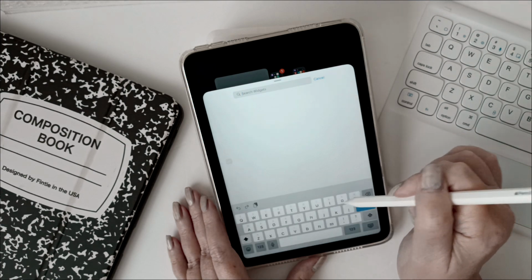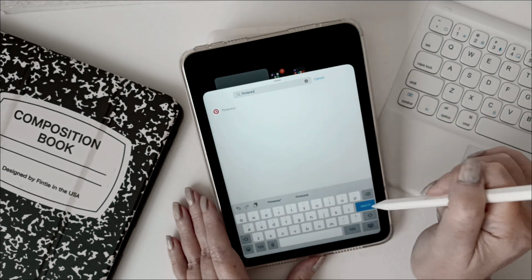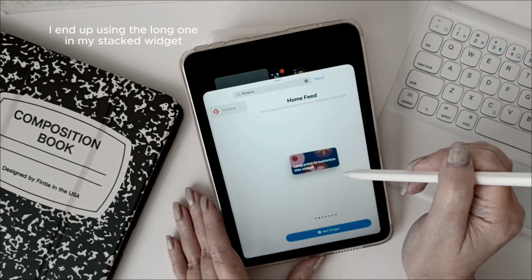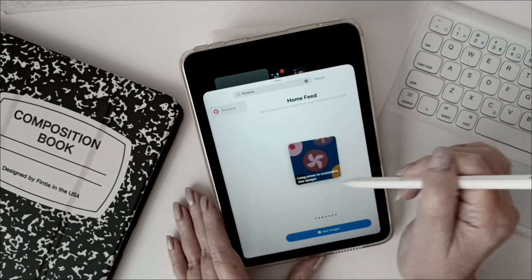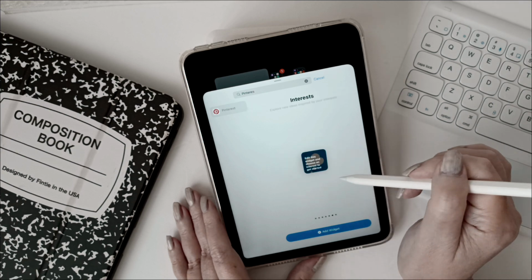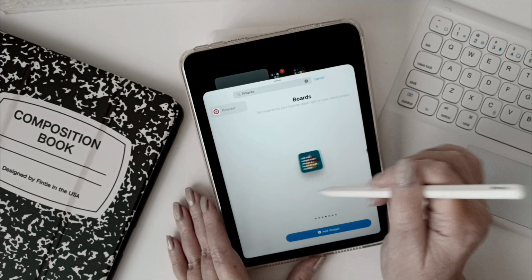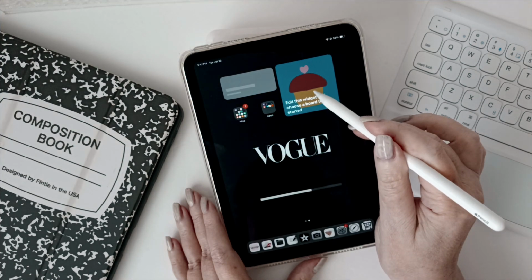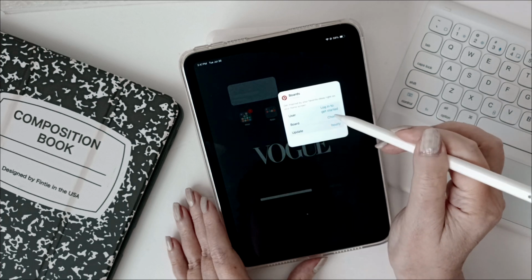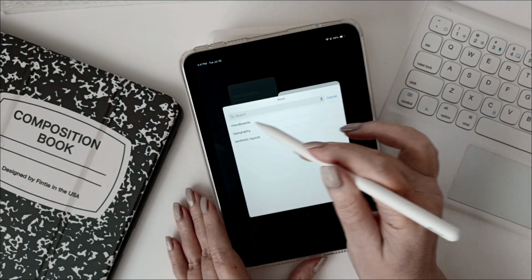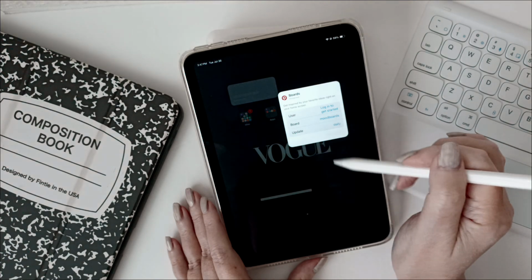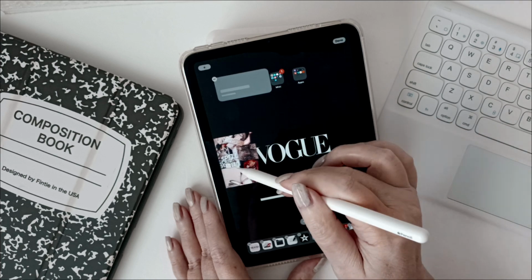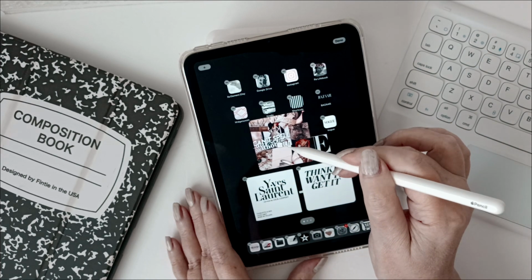Pinterest. Oh, a long one. Wait, long board. We need long board. Do they have a long board? Oh, they don't have a long board. Bummer. This one, yeah. We'll add. Choose mood board. Daily. And then put it in the middle.